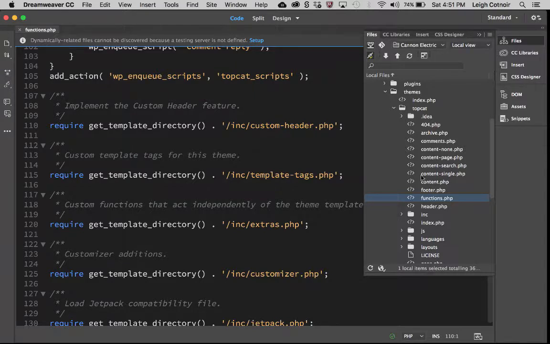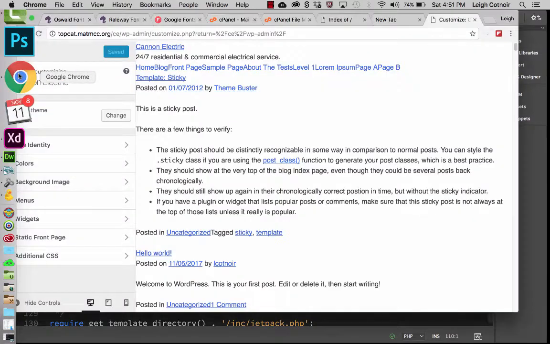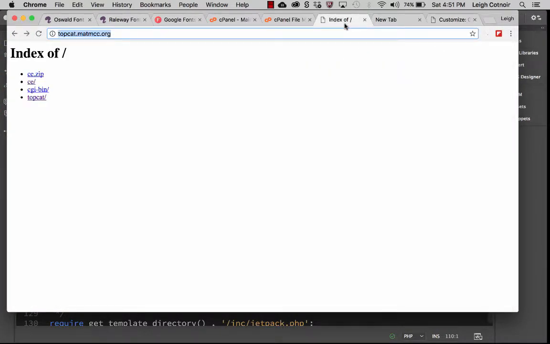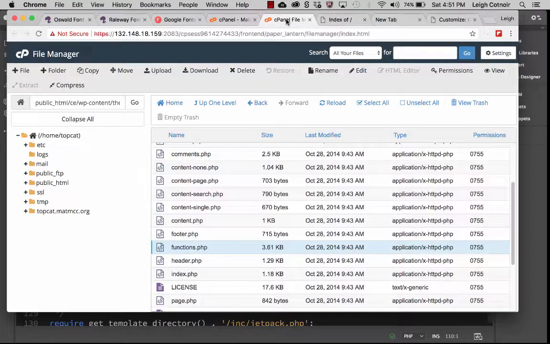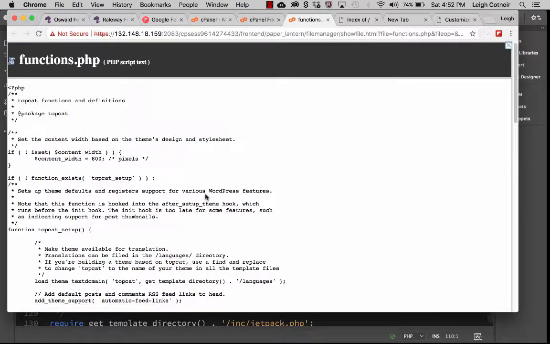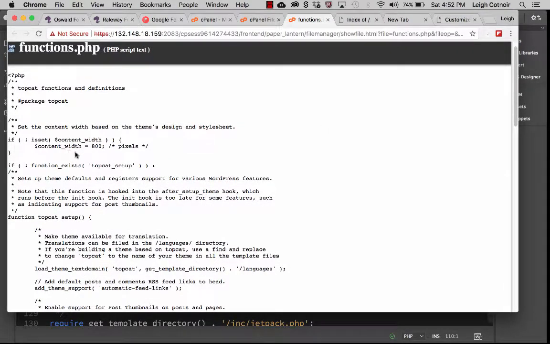If you wanted to take a peek, this is one thing that you could do, maybe the first time you do this, you can go over here. This is one of the ways to double check that your stuff is uploading properly. So it should have uploaded it properly. I can go into my cPanel, and if I look at functions, I can just say view, and it'll show me my functions page. And you can see here that it did update it, because now it says 800.